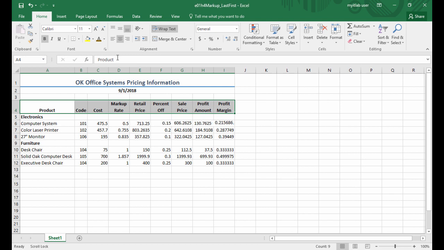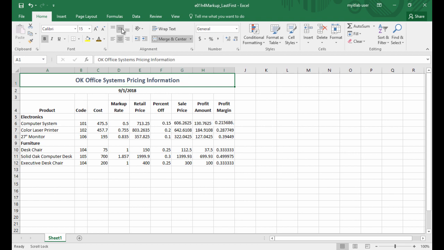Applying horizontal and vertical alignment settings also helps balance headings and data for a professional appearance. You centered the column headings horizontally in their cells. Previously, you increased the height of row 1. By applying the middle alignment, you vertically center the title between the top and bottom margins of row 1.